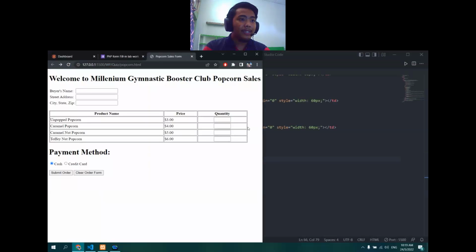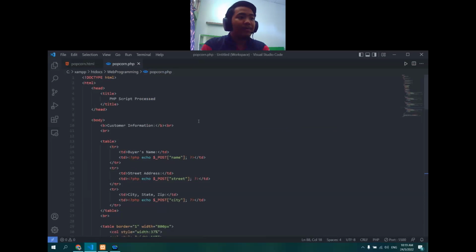As you can see, this is the appearance of the HTML. This is the buyer name, and then the street address, city state zip, and then the quantity, and then the payment method, submit and clear form. So if I just spam random numbers, and then I press clear, it can reset. Before explaining the demo, I will show you the PHP. The PHP has the same format.